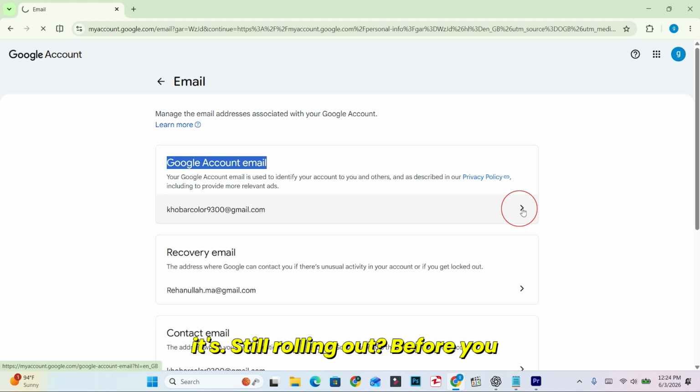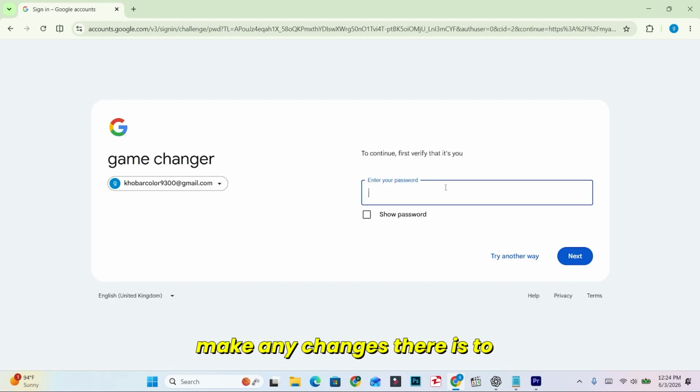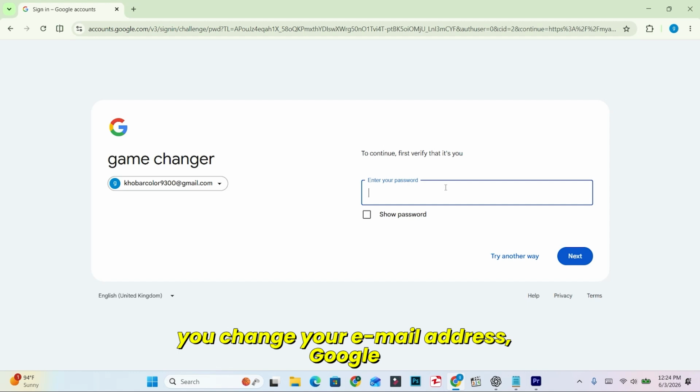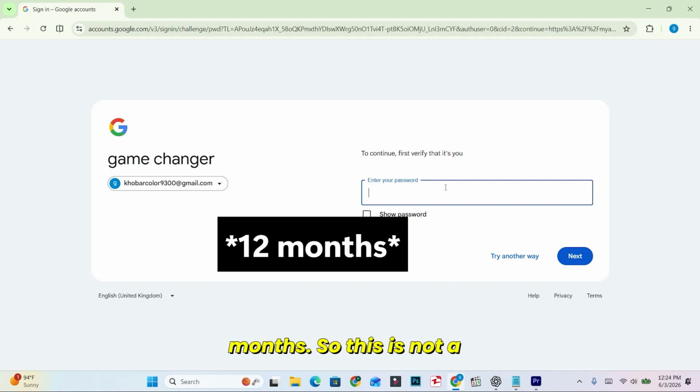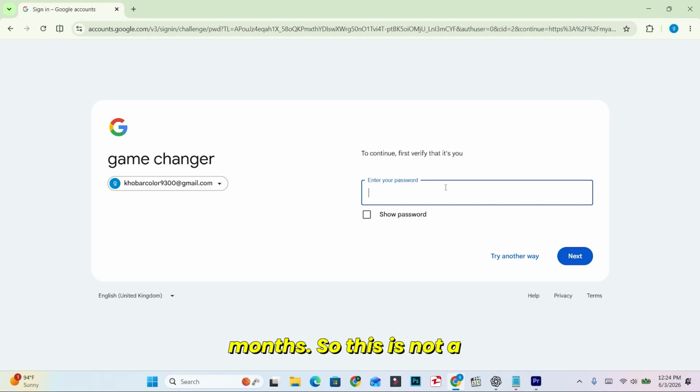It's still rolling out. Before you make any changes, there are two things you absolutely need to know. Number 1, the 12-month lock. Once you change your email address, Google locks it for a full year. You cannot change it again for 12 months. So this is not a decision to rush. Pick a name you are genuinely happy with before you touch anything.